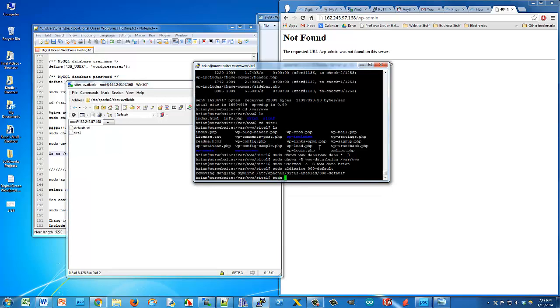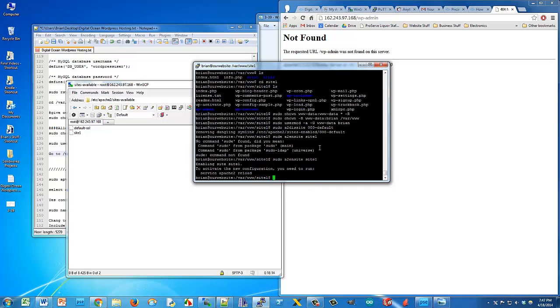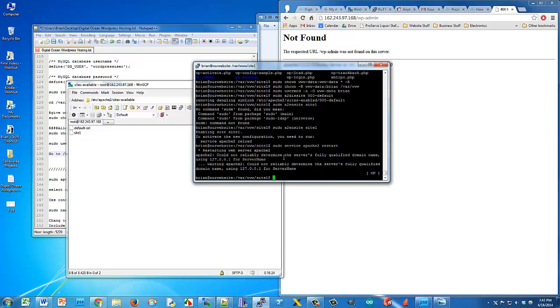And we want to enable our site available. So I'm going to go sudo a2ensite site1. Oops, I messed up. Not sudi, I went sudo. Okay, so that looks good. And now we've got to go and restart Apache. So sudo service apache2 restart.